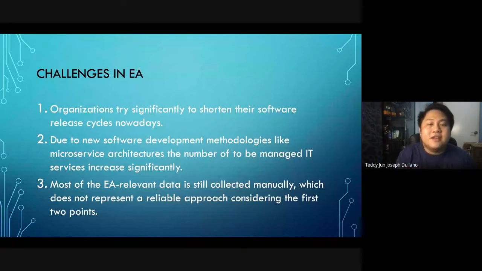So let's just quickly define first what runtime is. As I said earlier, it represents the true as-is IT architecture of that specific point in time.